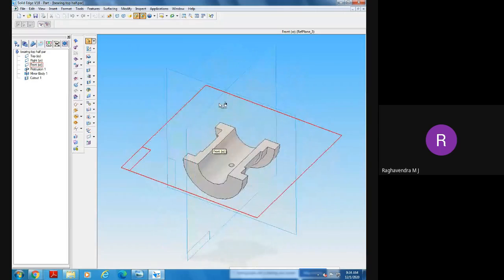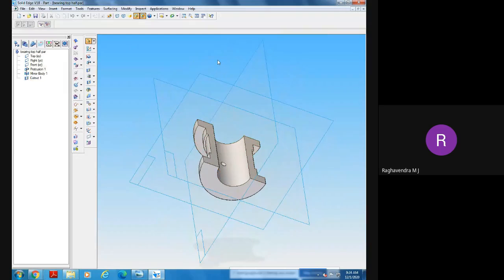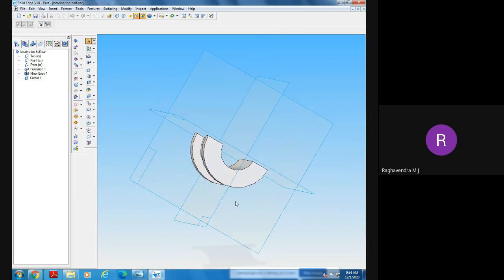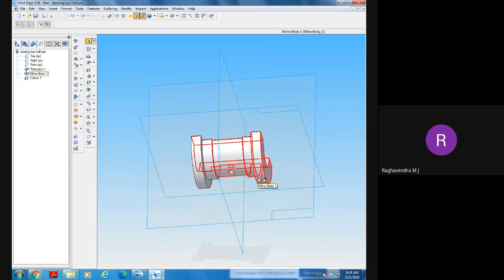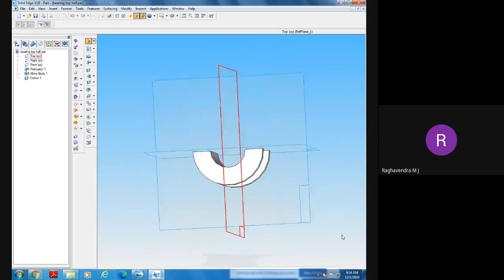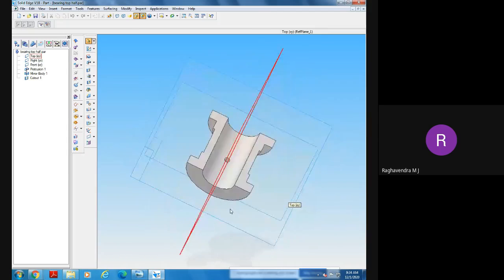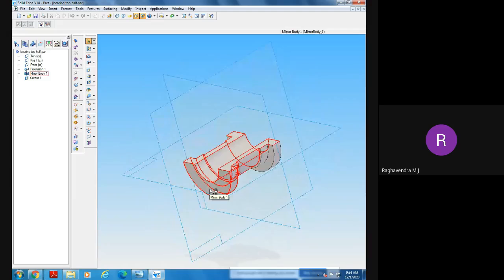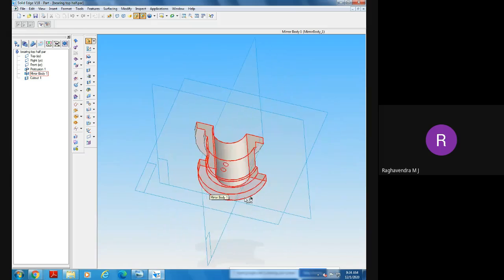Both are same parts, similar parts. Only instead of hole, there we have a protrusion. But in this case, we have to do save as two times, save as bearing top off and bottom off. In that, instead of hole, you remove that hole, you do the protrusion. That's all. Otherwise, all the dimensions are similar to that top off. Any doubts in this? No, sir.